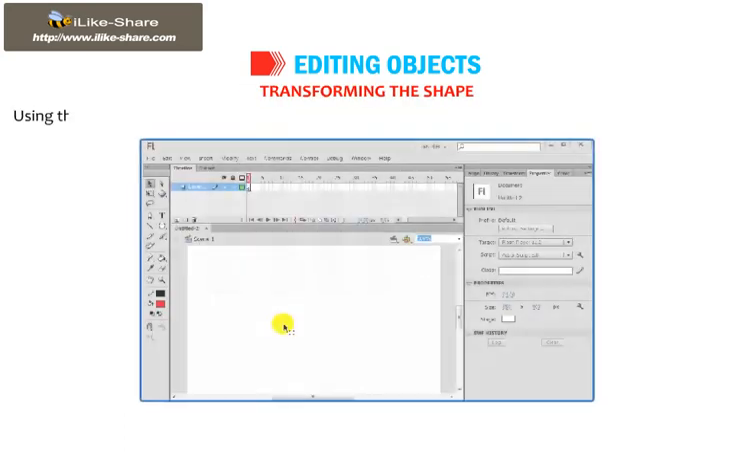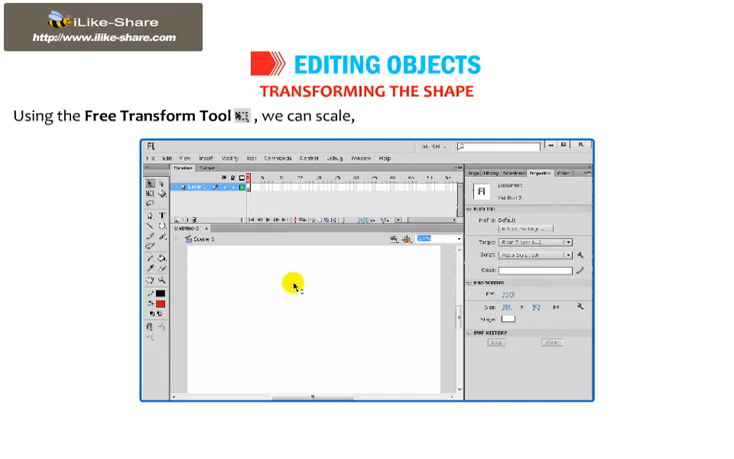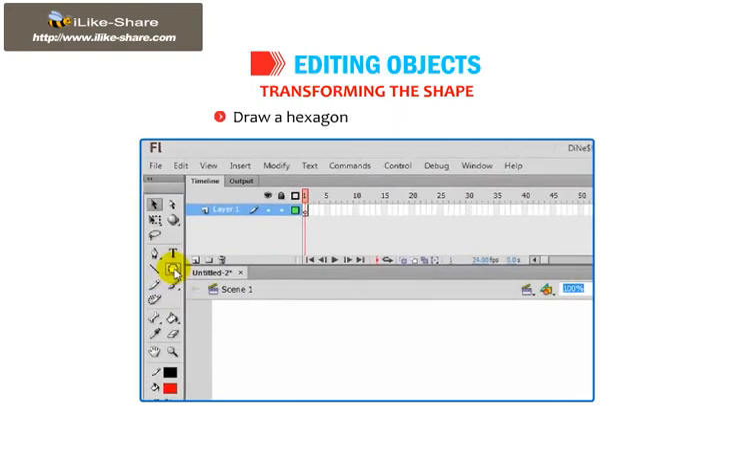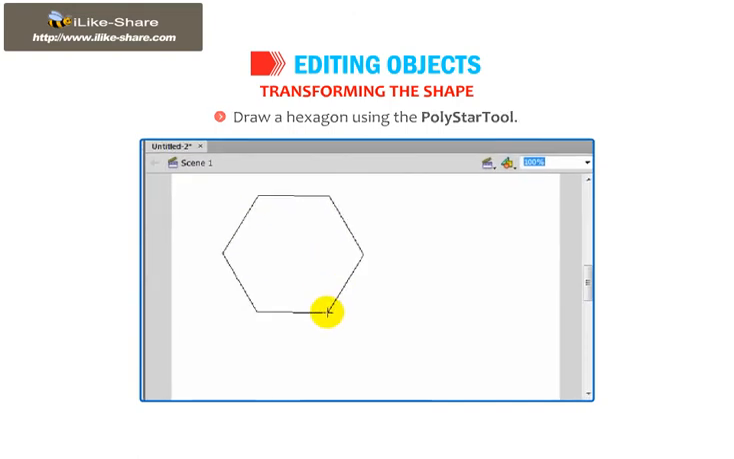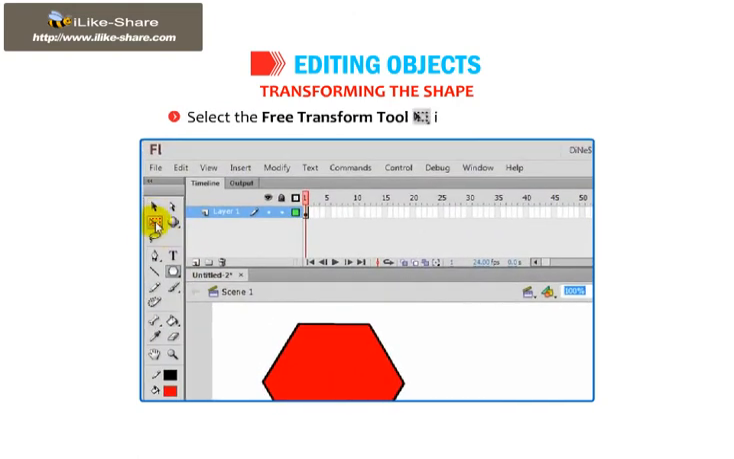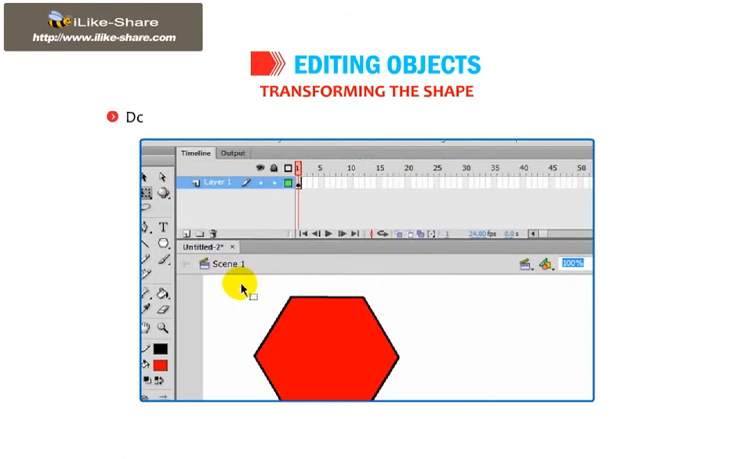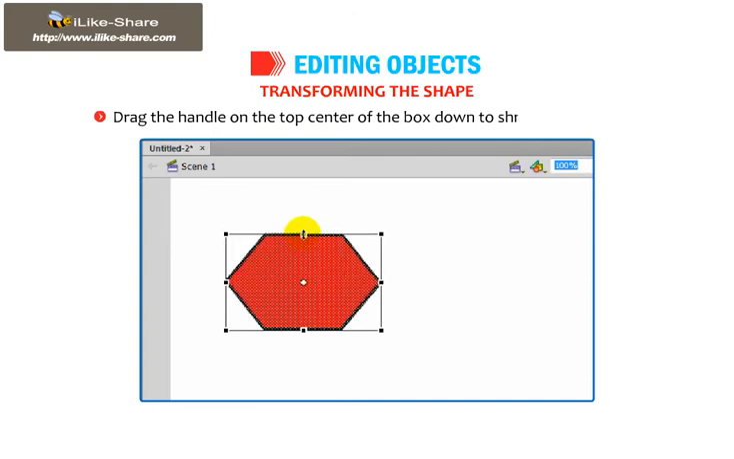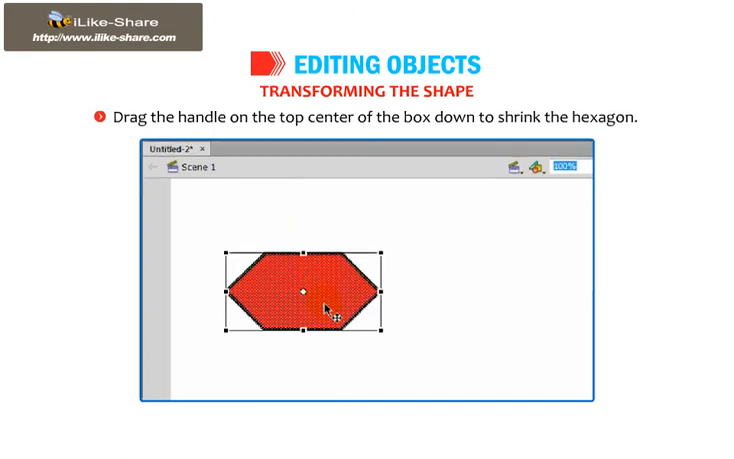Transforming the shape. Using the Free Transform tool, we can scale, rotate, compress, stretch or skew lines and shapes. To compress the drawing, follow these steps. Draw a hexagon using the PolyStar tool. Select the Free Transform tool in the tools panel. Double-click on the hexagon on the stage to select both stroke and fill. A bounding box appears around the object. Drag the handle on the top center of the box down to shrink the hexagon.